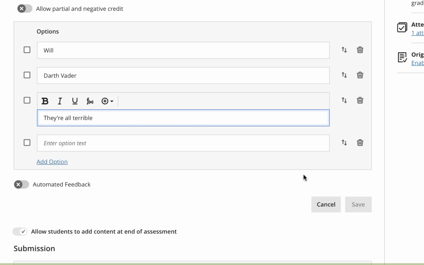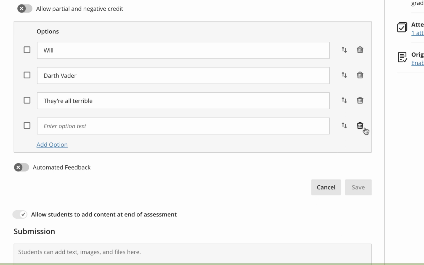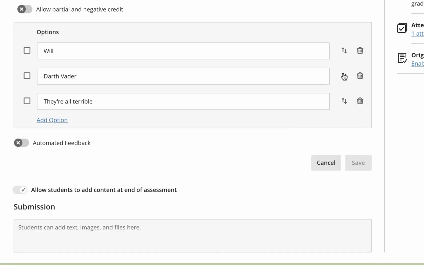If we want to get rid of an option, we can just click the little trash can over on the side. And if we want to reorder the options, we can just click and drag them. Now you may be asking whether these options can be randomized. They can, but unlike in original courses, it's an all or nothing thing. Either all of the answers are randomized throughout the test or none of them are.